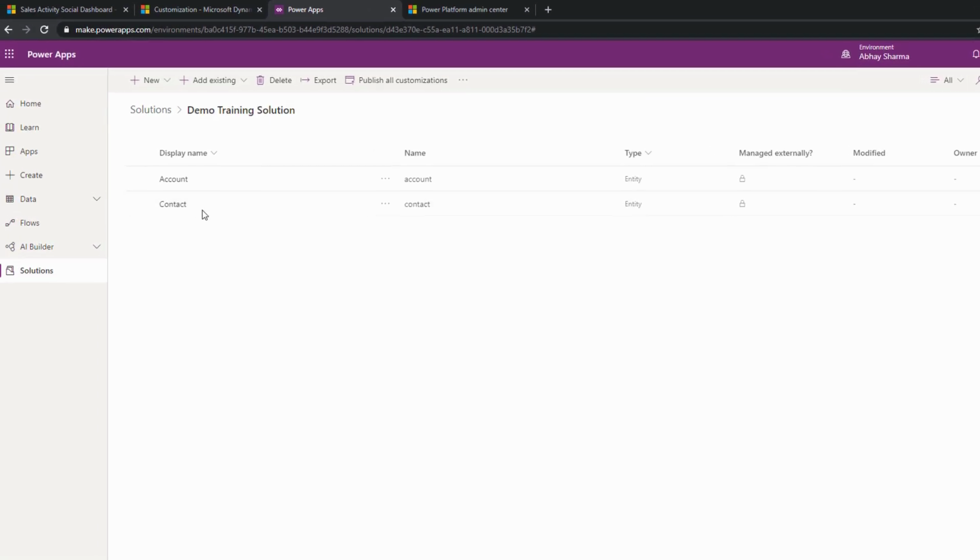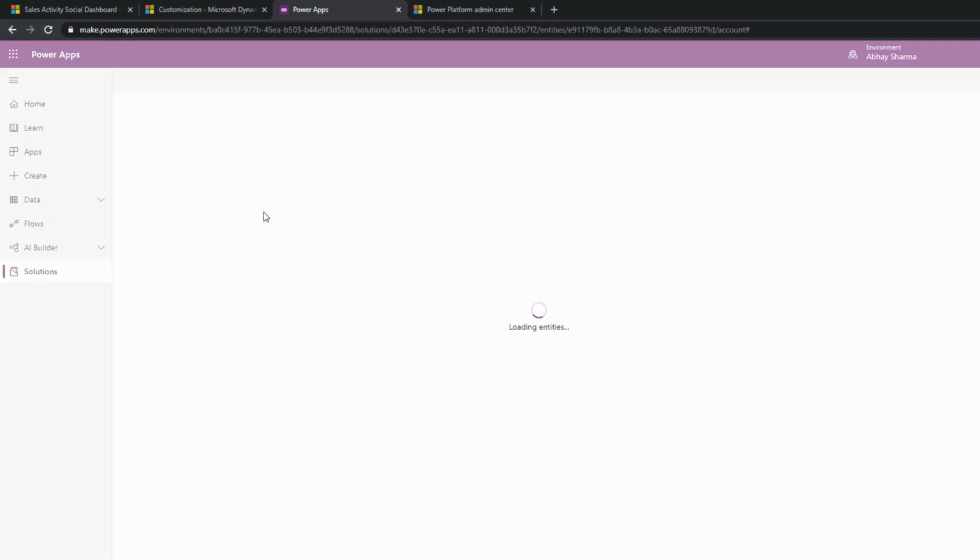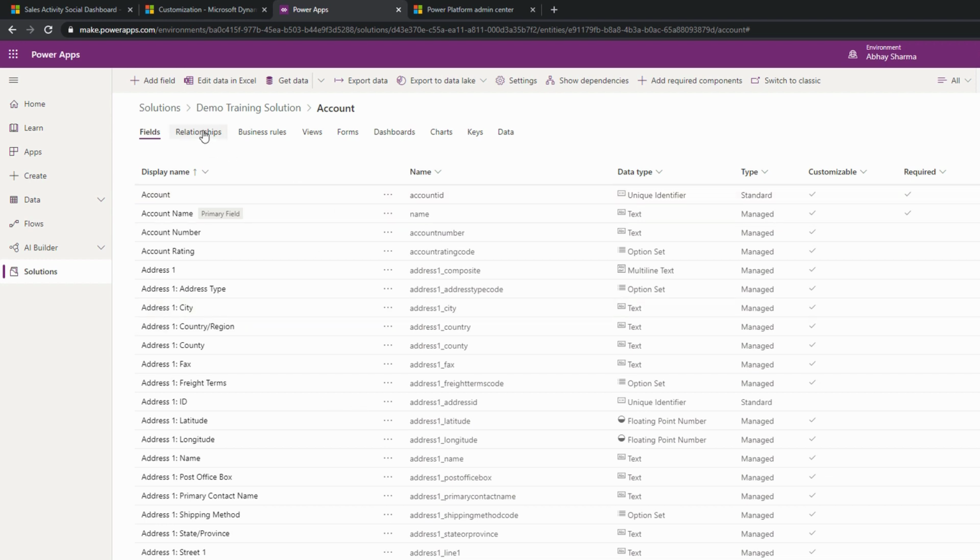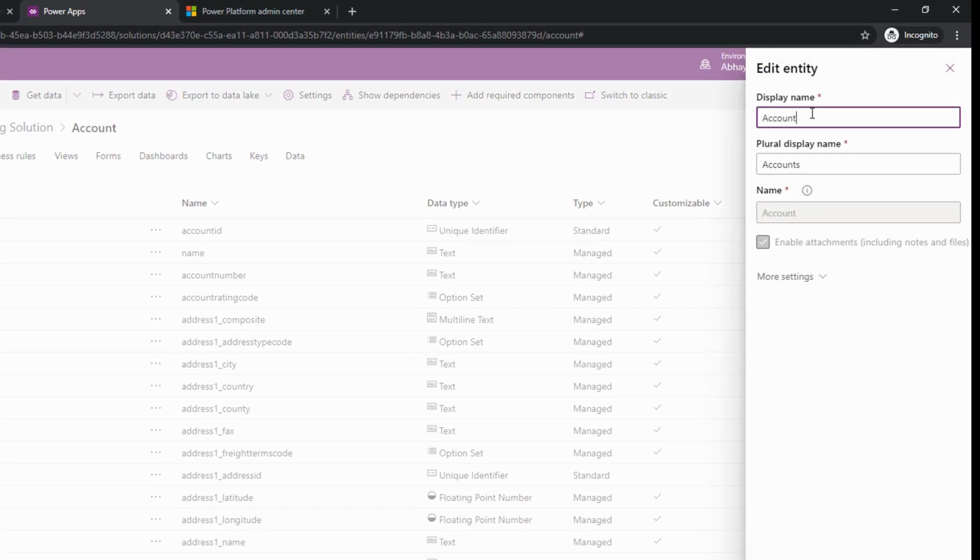Now these two entities are added, so you can click on the particular entity and there you can see all the fields and other components. So if you want to make changes to the existing entity, you can click on settings, and there you can change the display name and plural display name. So this will be used for forms and this will be used for views. So you can see list of accounts in a view and you can see account as a single record.